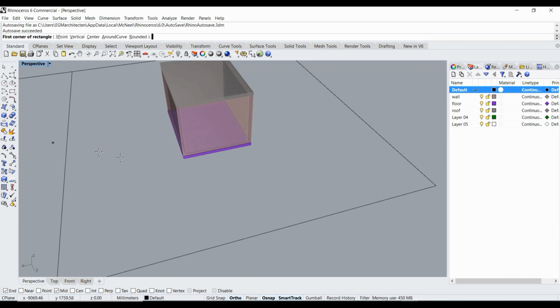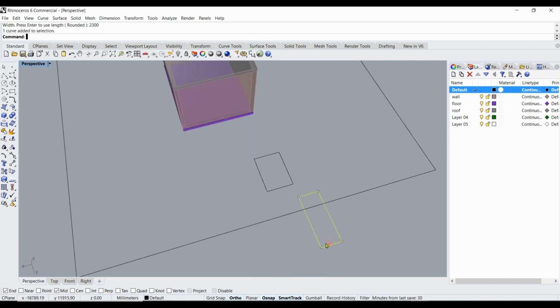I'll just click on rectangle and then click somewhere, and now we will start to put the measurements of the window. It's going to be 1200, and then it will be, let's say, 1700. Enter. So that's the way my window will be, and the door is 900, enter, and then the height is 2300, enter. So now we have a window and a door.